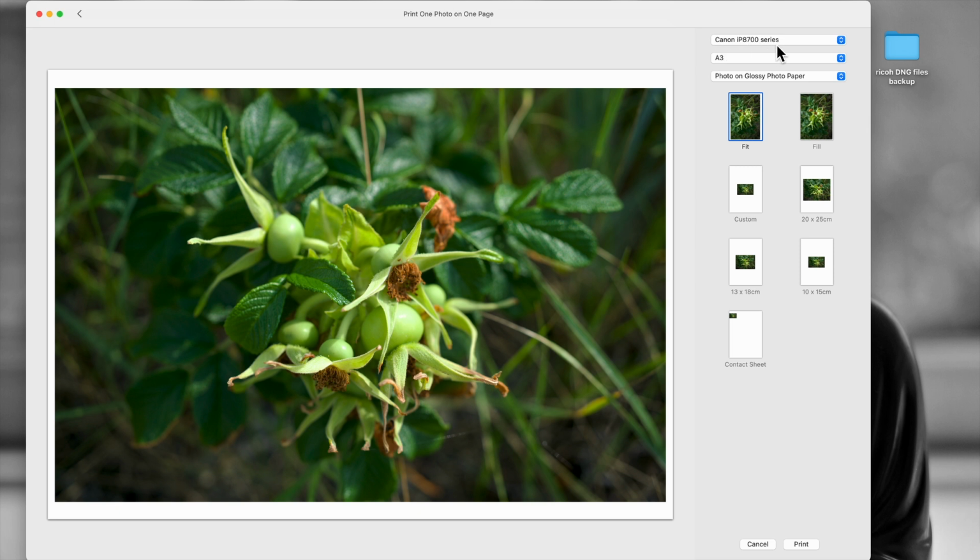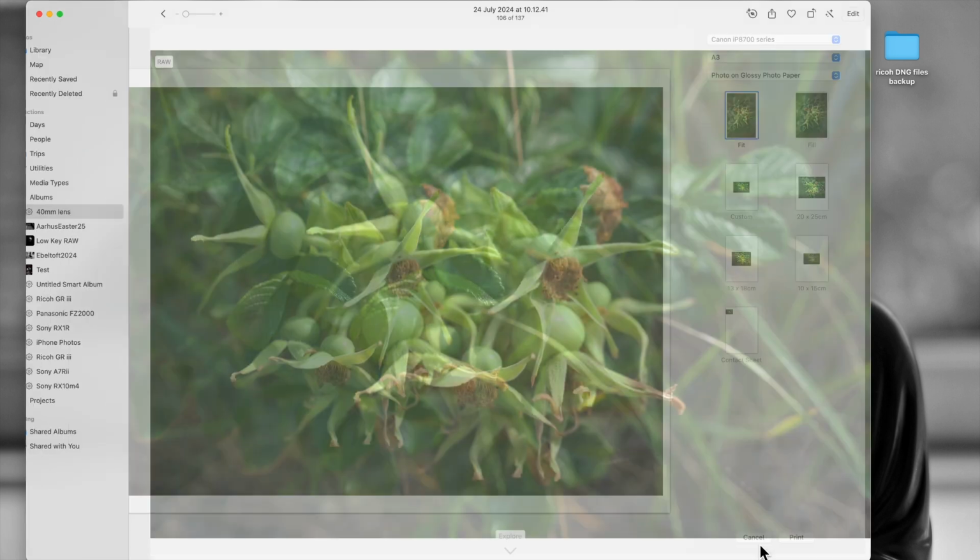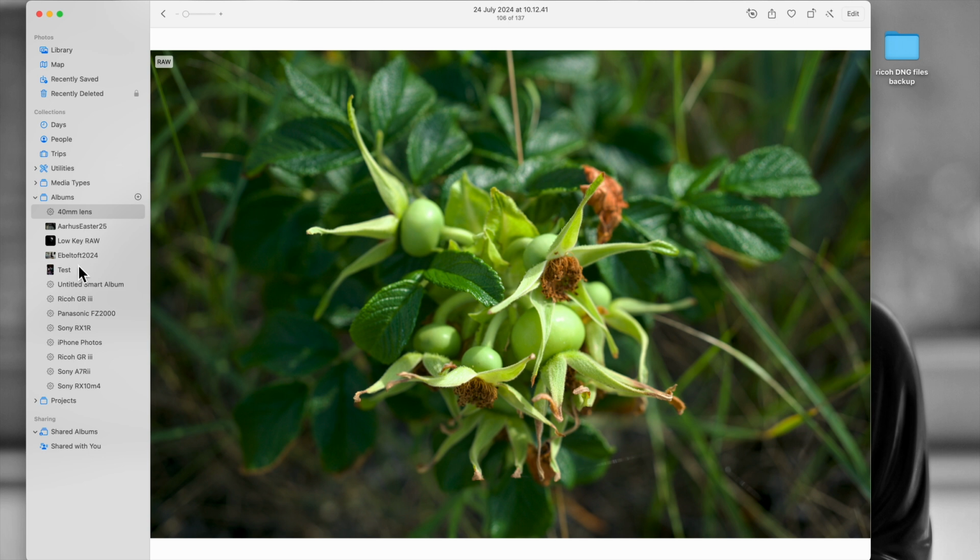Mine is a Canon IP8750, six color archival printer, and it is an A3 plus actually, and you can create paper profiles for it and stuff like that, and then you've got lots of different printing options. So I do like printing from this, and I have on occasion imported images into it so I could print them from Apple Photos. Just a word about the import capabilities.